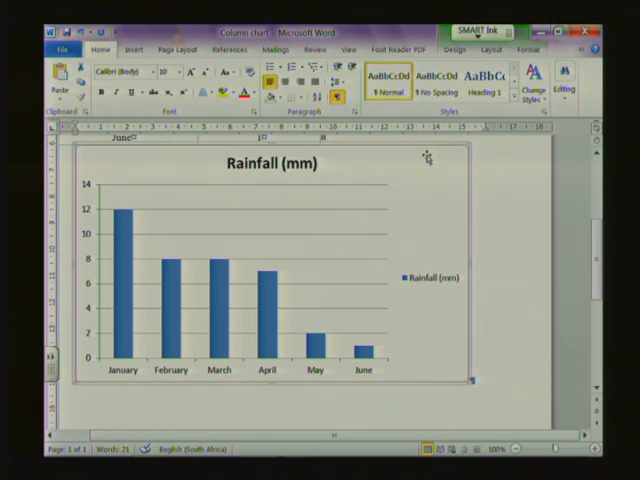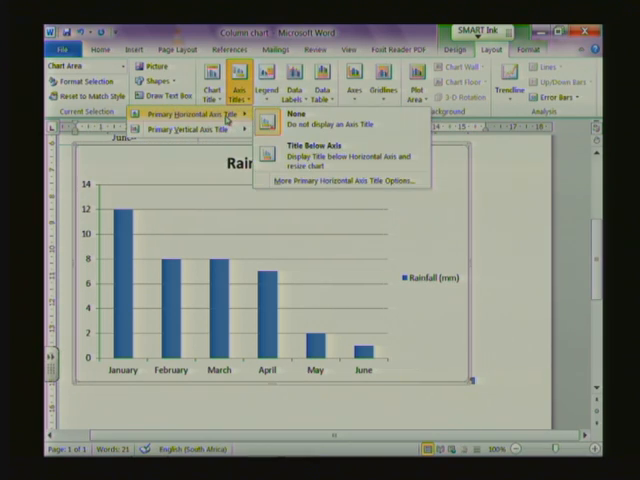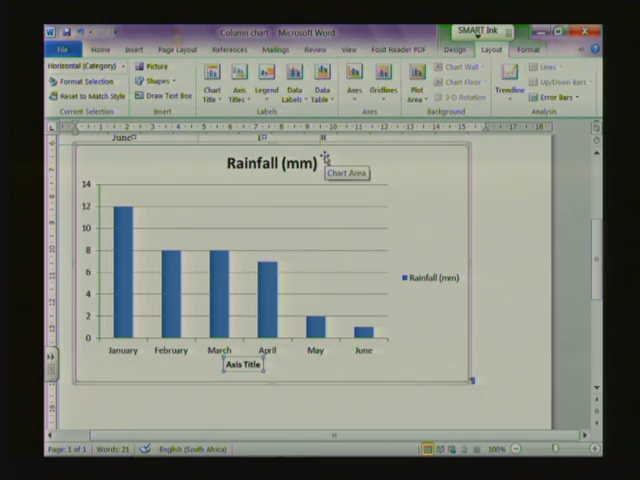If you want to format this further, and we want to maybe give the x-axis a title and the y-axis a title, we can. You just click on the chart, and I am now going to click on Layout, and in the Labels group, I'm going to click on Axis Titles. I'm going to choose my horizontal title, which is the x-axis below, and I'm going to type in months.